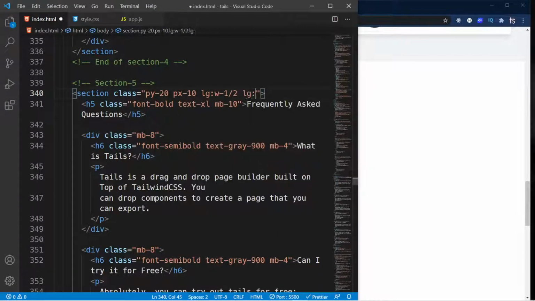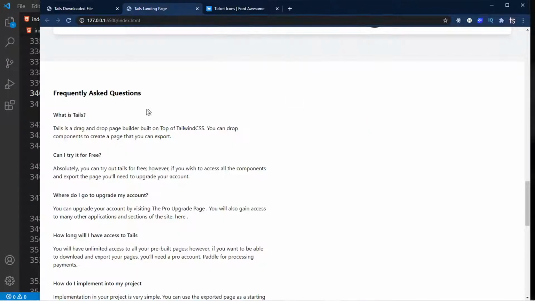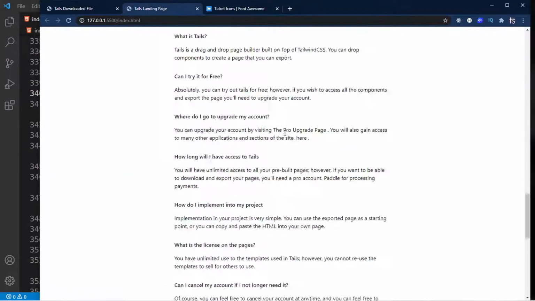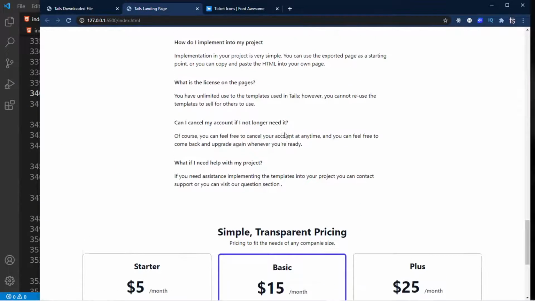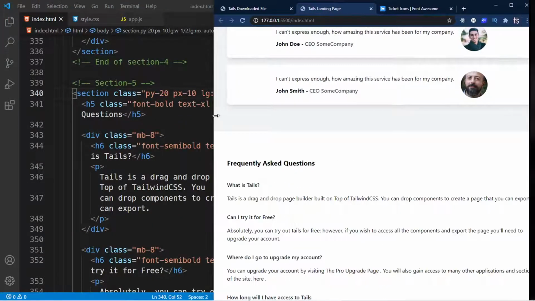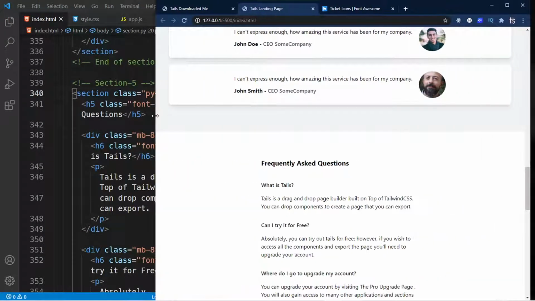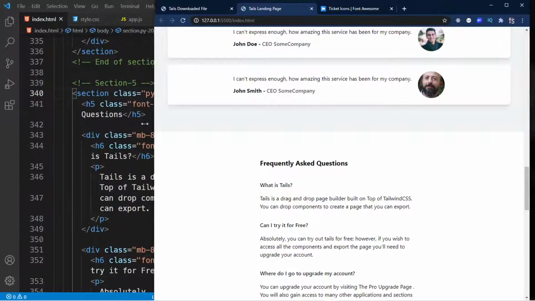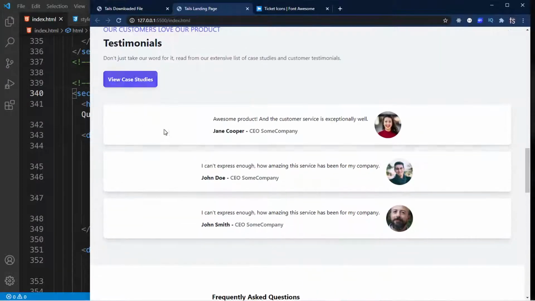And I'm going to say, for large screens, MX Auto so that it centers, so that these questions can come to the center. Look at that. It's looking amazing. And that is it basically for this section, as you can see. I think this is still fine. And then now we need to go into our testimonials.